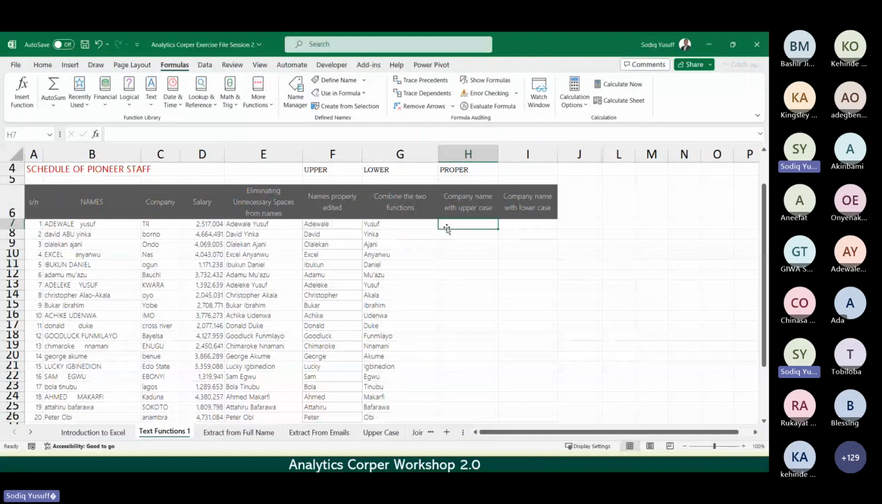Flash fill. Now, how do you even get to flash fill? Where is flash fill? In Excel, flash fill can be found under the data tab. Under your data tab in Excel.